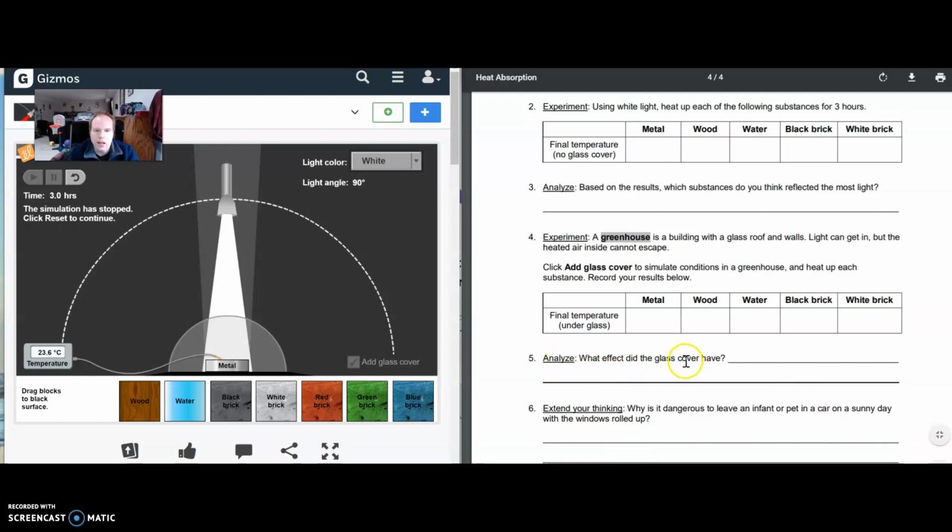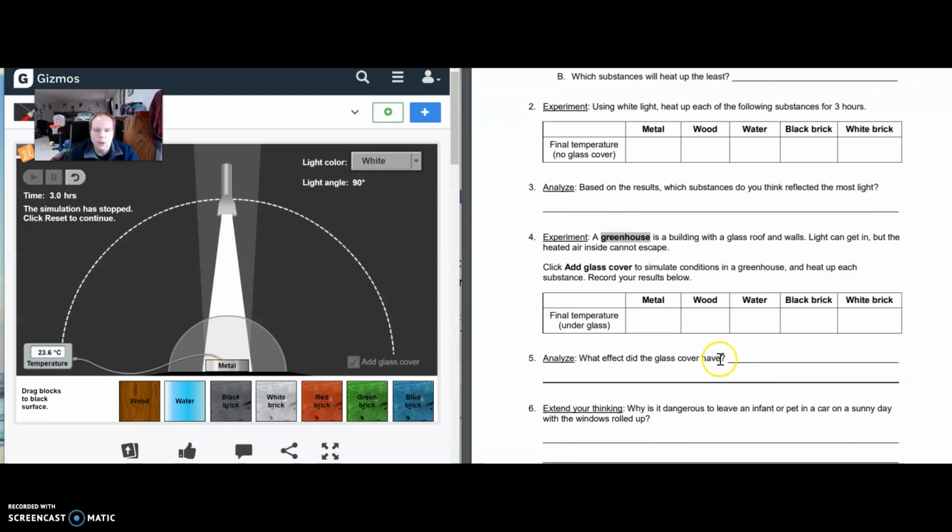What effect did the glass cover have? You're going to see, does this glass cover have an effect on the temperature or not? And does our cup, since it's a closed system, because the air can't get out of it except through the straw, does that plastic help to trap the heat in our cup, or doesn't it? That's one of the things we're going to be finding out.